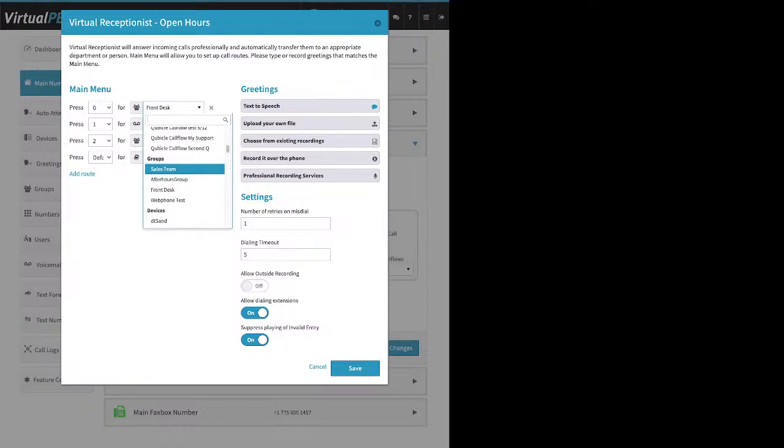Groups, right? Any groups you've created. I've got any devices I have on the account. And any voicemail box on the account, and any media file I have on the account. Now, for the media file, right, if you select a media file, you would use that for something like hours of operation or directions. The downside of that is once the media file is done playing, the call ends.